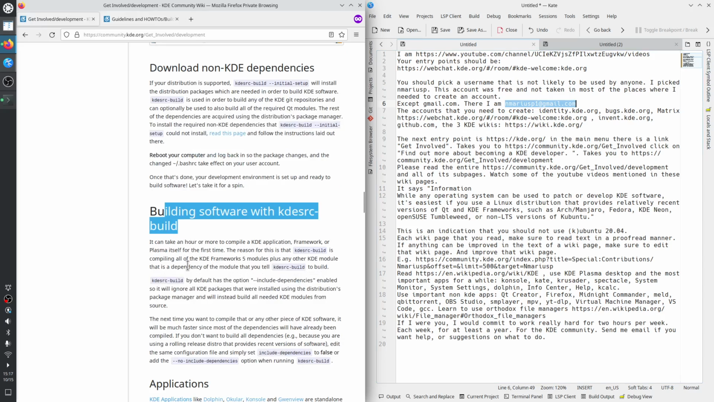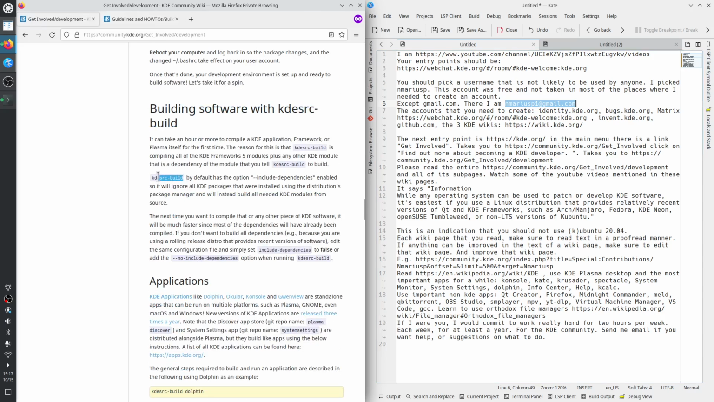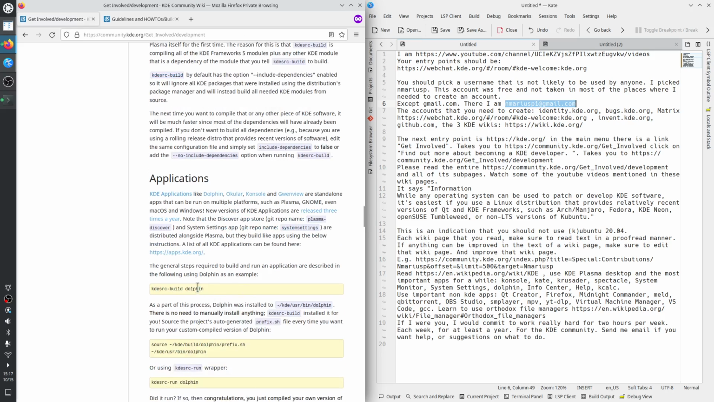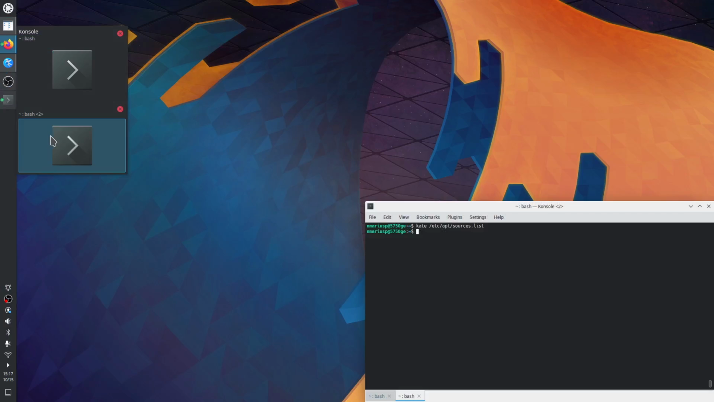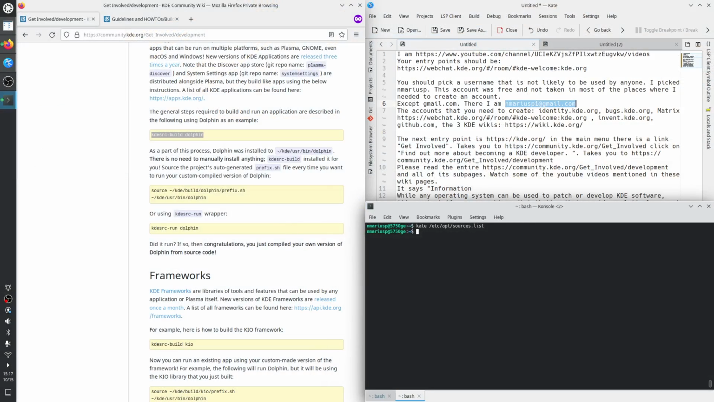Building software with kdesrc-build. So again, kdesrc-build builds everything, which is what you want. If you want just one application, go kdesrc-build and then the name of the application. So kcalc for the KDE calculator, Dolphin for the default file manager, etc. Once you've built software and want to run that software, so this example is for Dolphin. So it goes kdesrc-build Dolphin. So this will build 100 Git repositories.